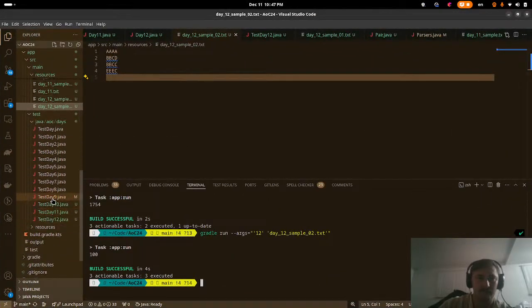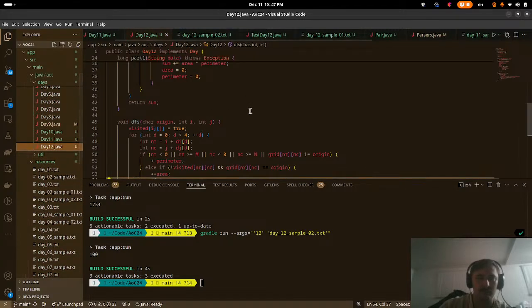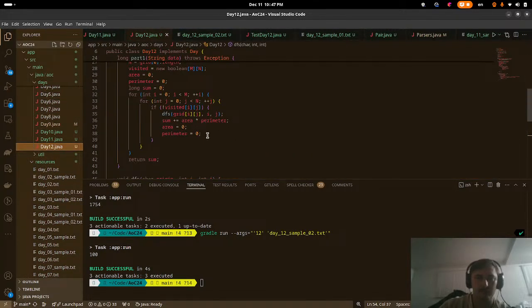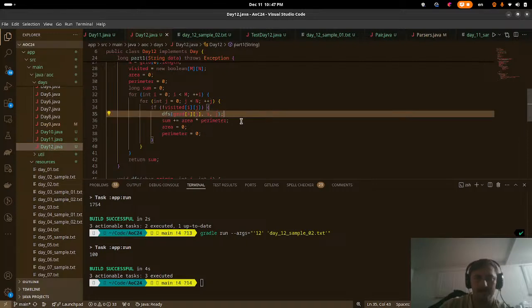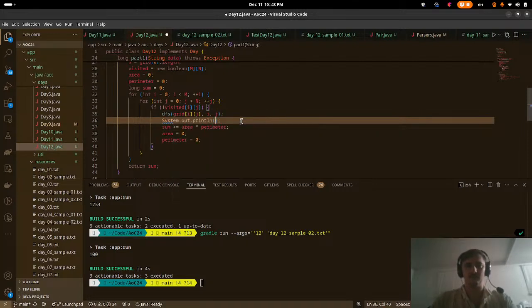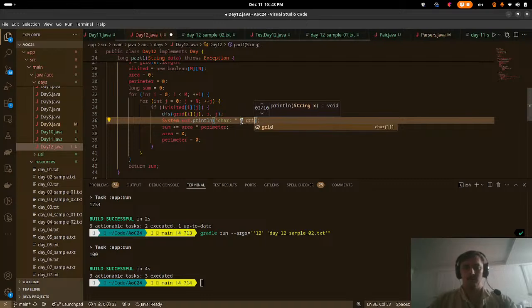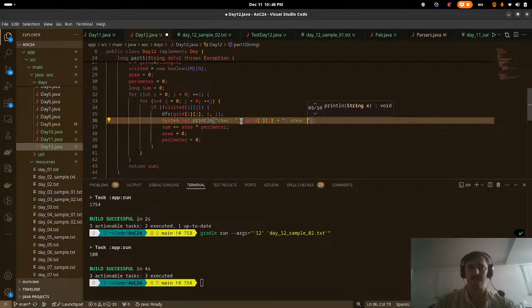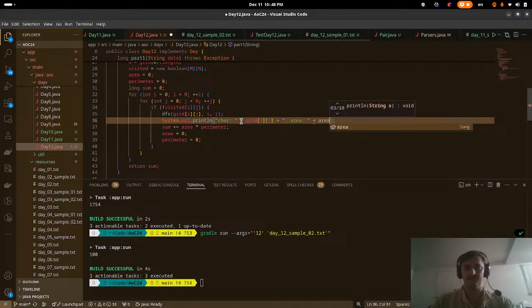So let's see here. What is the first perimeter that we're getting here after this DFS? So let's print out char. And let's print out the area. And let's print out the perimeter.